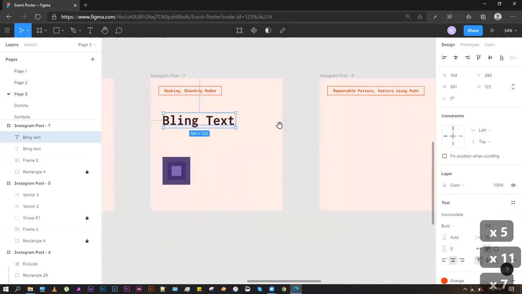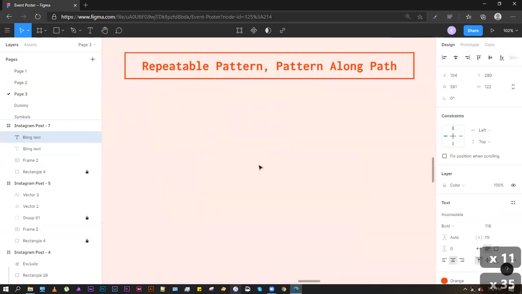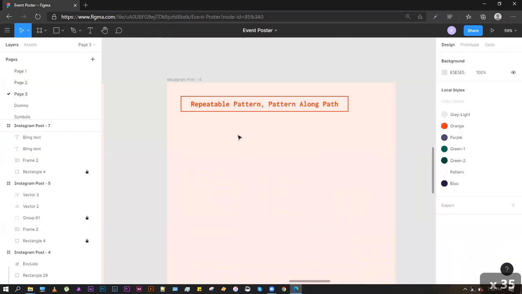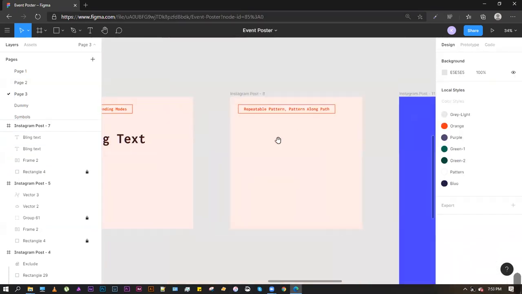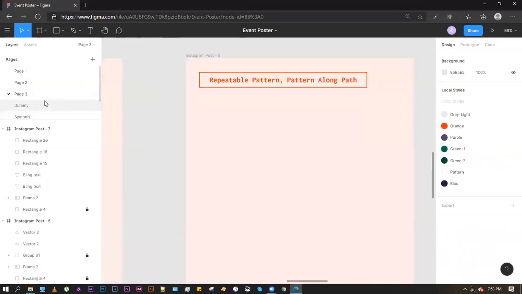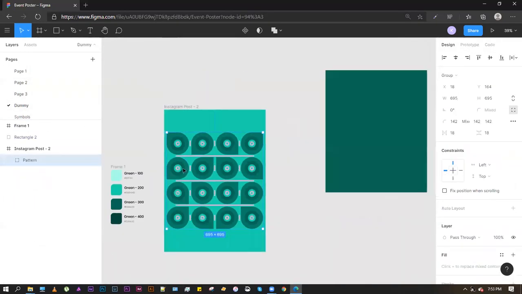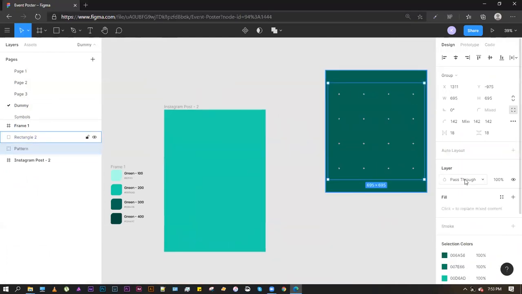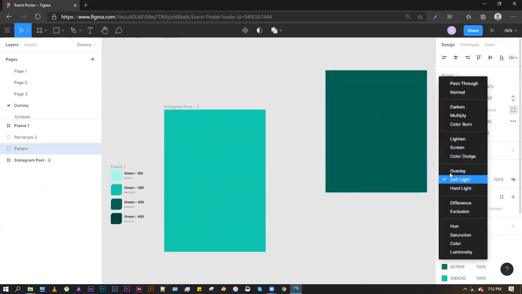So yeah, now moving on to the last part, a repeatable pattern or pattern along the path. So you might have seen that a lot of images or posters have a repeated pattern. So I have created one such here. Okay. So if you want, you can place it over here. Simply adjust the blending mode.